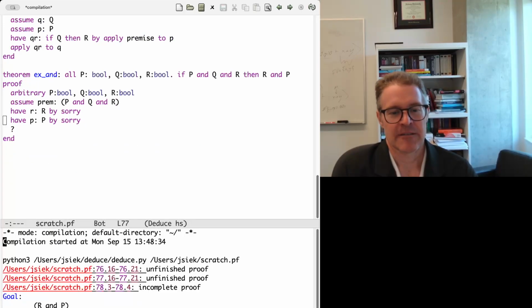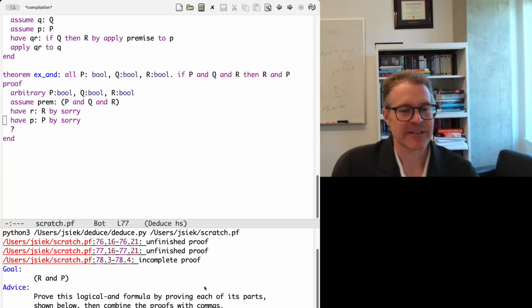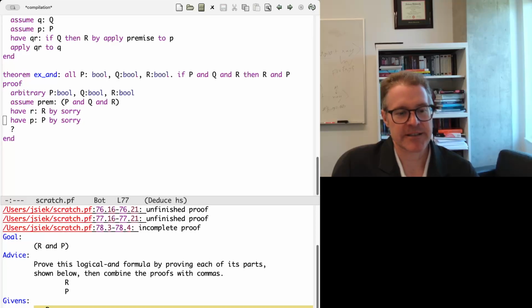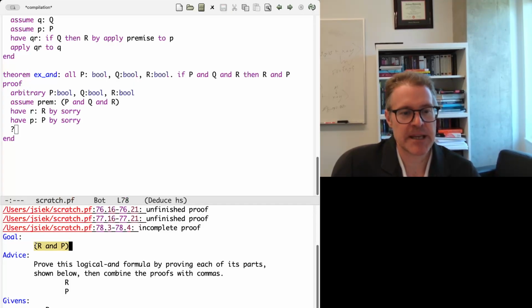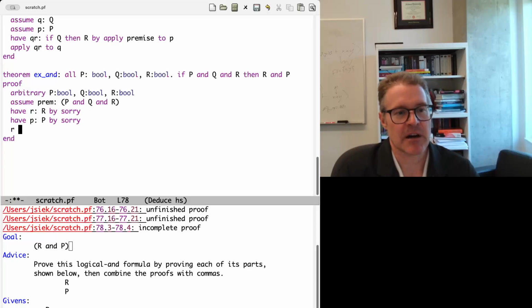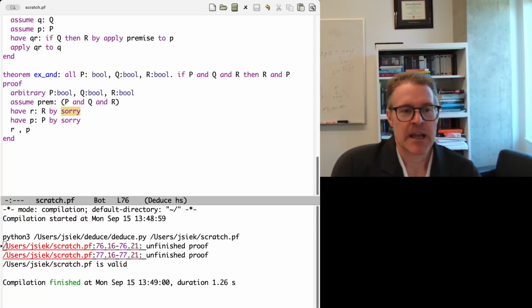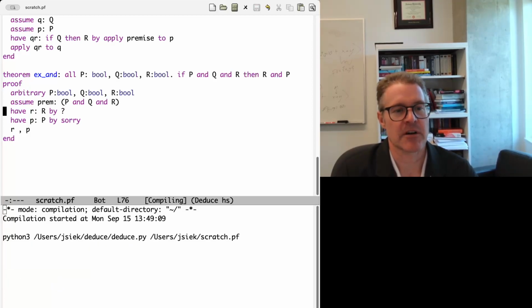Okay. Right. Now, of course, we get some warning messages that I've left some proof unfinished. But now I have P and R as givens, as things that I've sort of already proved. And so now I can show you that to prove R and P, I'm just going to take little r, comma, little p, right? And Deduce is going to be happy about that. And now the only thing that's left to do is to fill in where the sorries are. Okay, so let's go ahead and work on that first sorry.